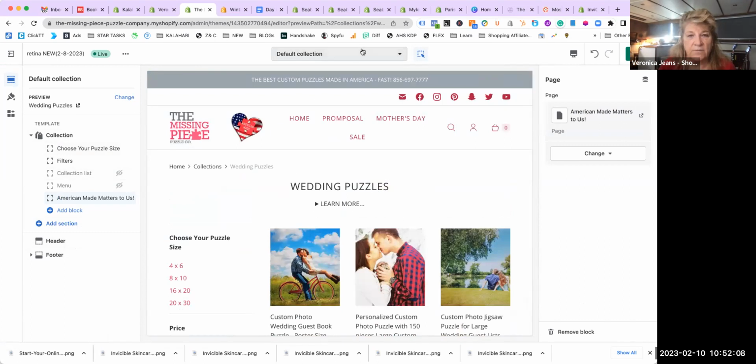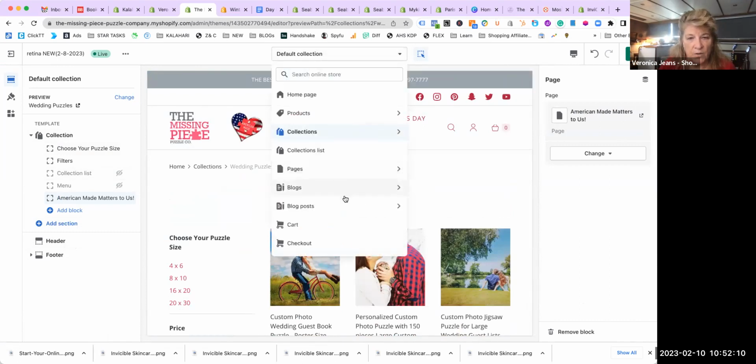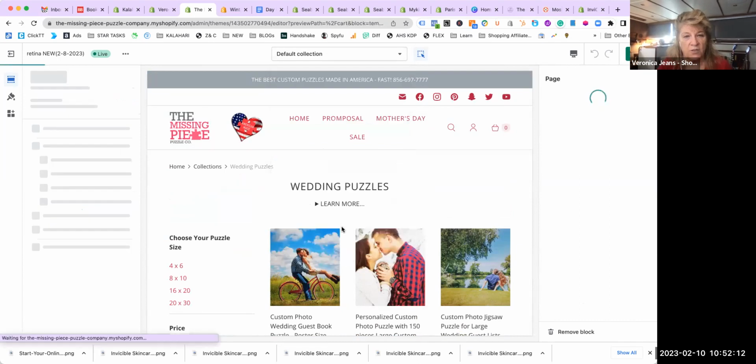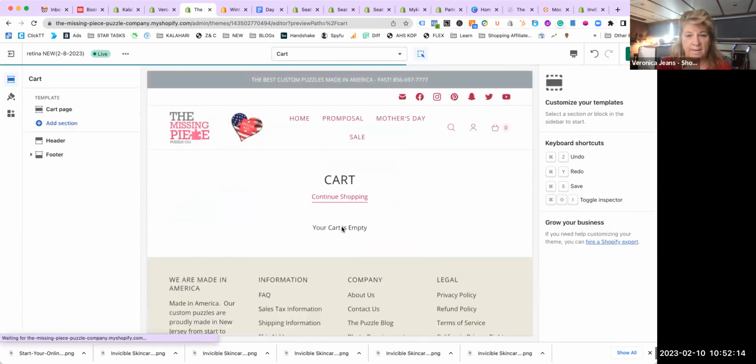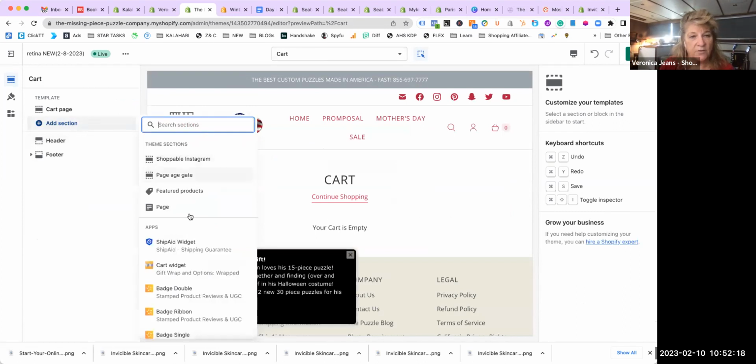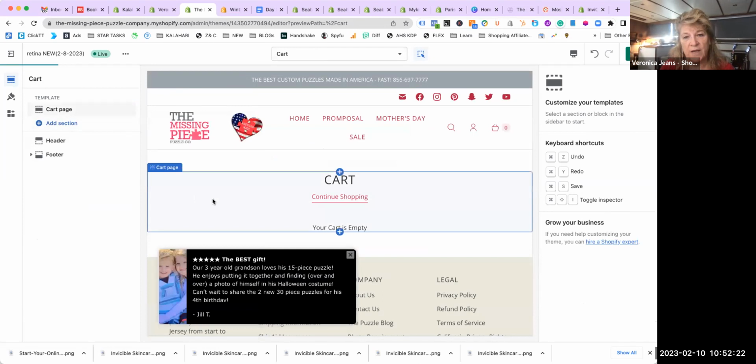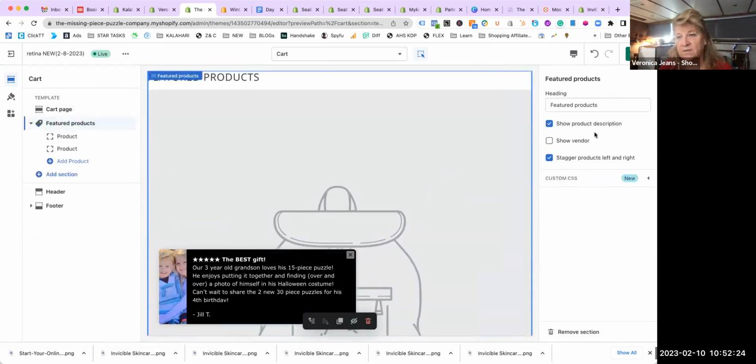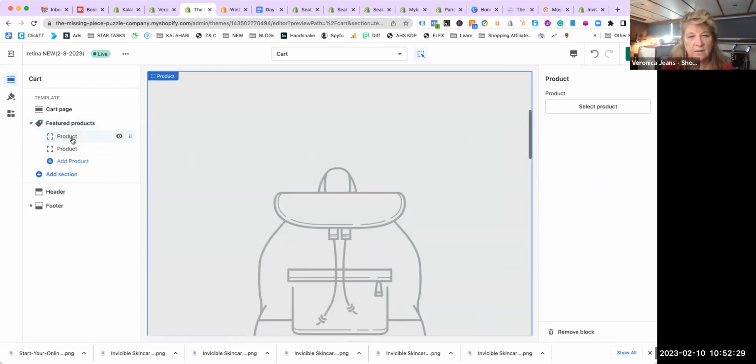Okay, let's have a look here. Default collection, then blogs, blog posts, and then, okay, the cart you can change as well. Your cart is empty. We know that. So you can add, again, you are a little bit restricted in what you can add in there, but you could add some featured products. Check that out, right? You can allocate some products in there.